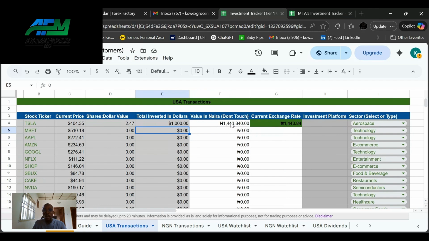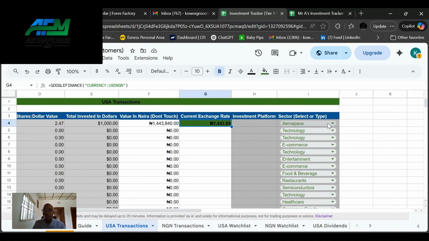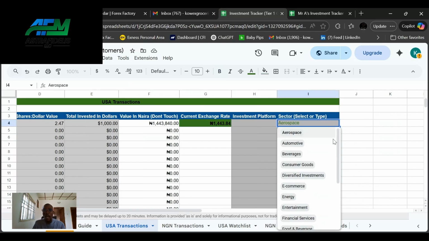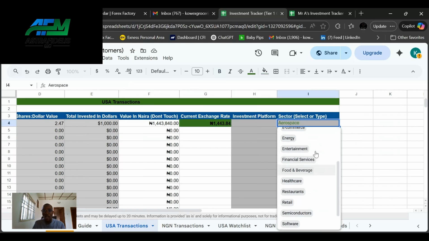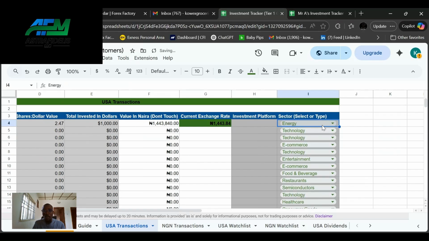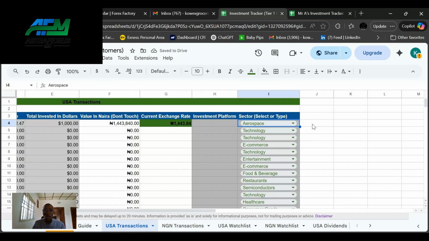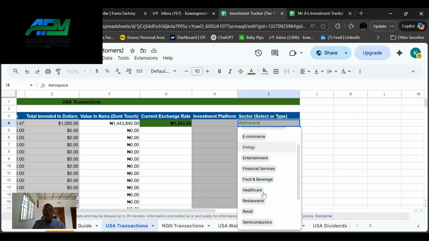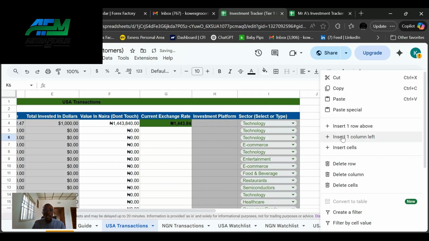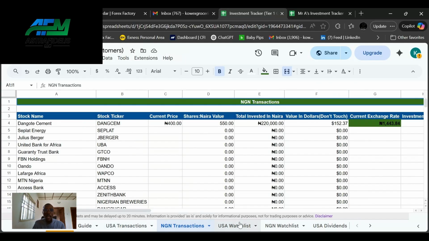1.4 million naira thereabout. And this is also the dollar to naira exchange rate. This also changes dynamically, the same way it changes on Google. You also get your sector, which you can select, or you can type it out if the sector you are invested in is not there. So if this is the energy sector, you can simply put it, but this one is aerospace, this is a technology sector. So you can just rightly put it there. So the NGN transaction is just the same as the USA transaction, just like I've explained.